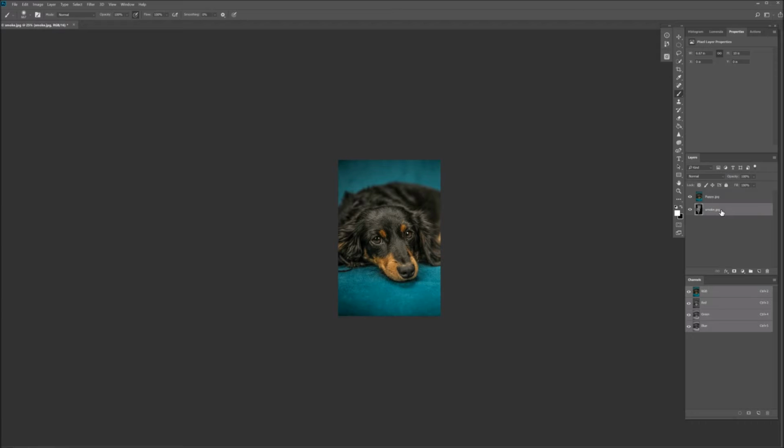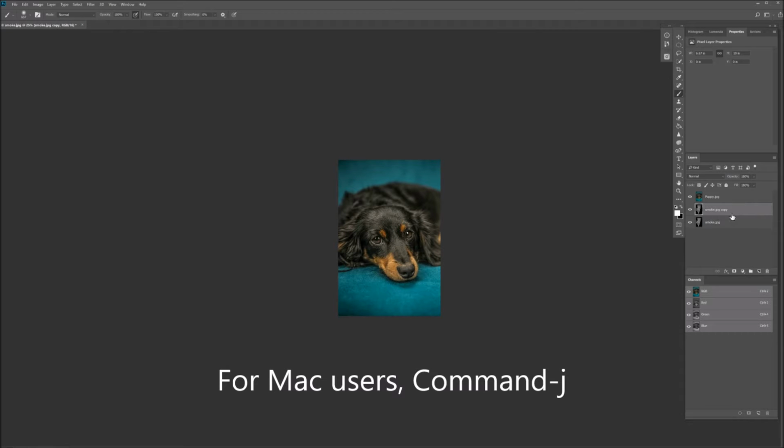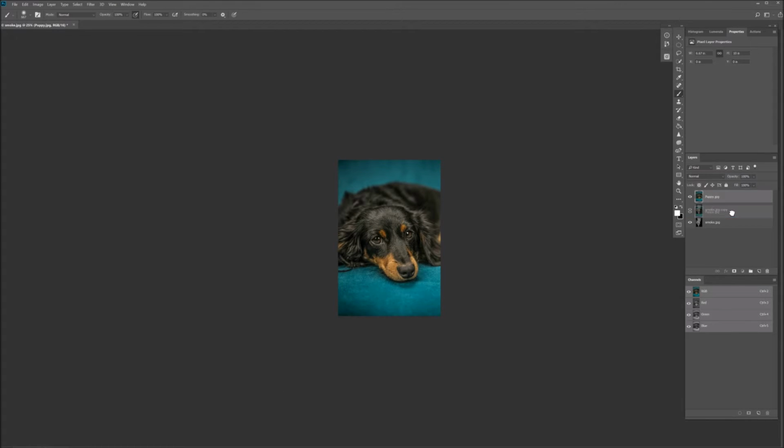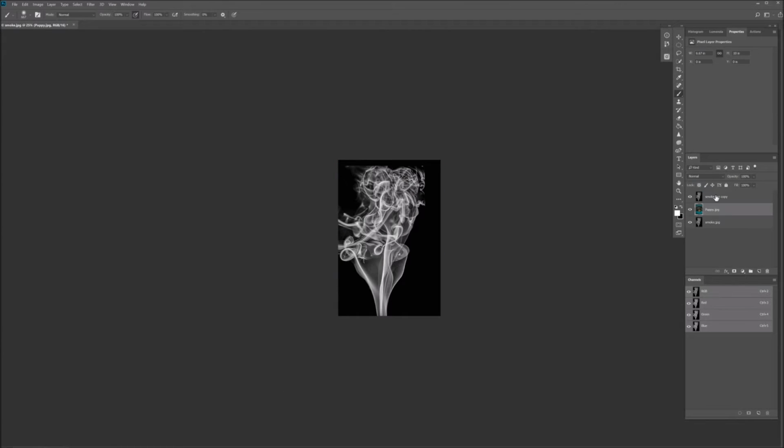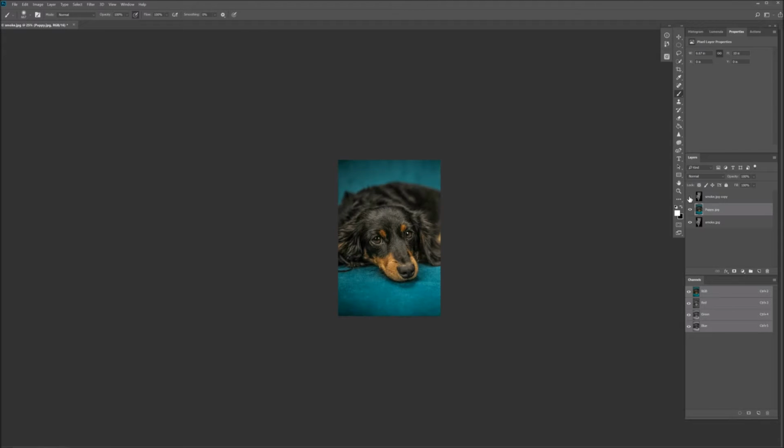First thing I want to do is go on the smoke, and let's duplicate that layer. Easiest way is to hold the control down and press the letter J. Control J duplicates the layer. And I'm going to go back to the puppy. I want to put the puppy in between these two. Okay, so now we have smoke, puppy, smoke. And if we click that off, there's the puppy.